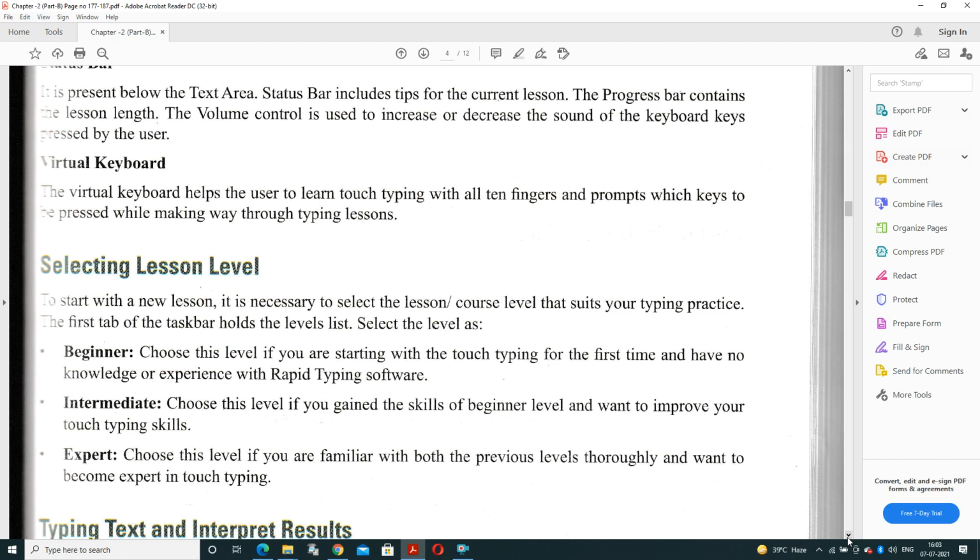Intermediate level, you can choose this level if you have gained the skill of beginner level and want to improve your typing skill. If you have a little bit of knowledge about typing software, in that case you can work on intermediate level. And expert level is for a professional person. In this level, you are familiar with both the previous levels thoroughly and want to become an expert.